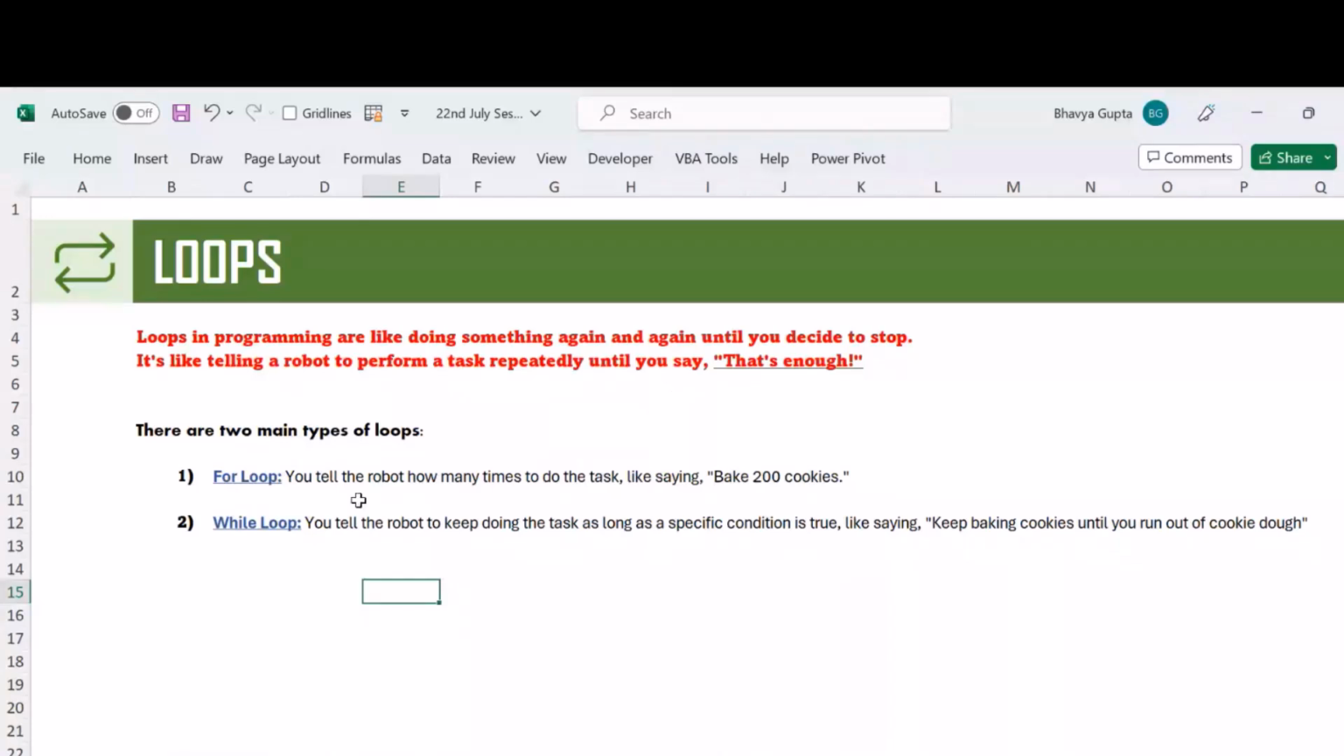There are mainly two kinds of loops, that is for loop and while loop. For loop means that you tell the robot how many times to do the task. It's like saying that we wish to make 200 cookies. There is some finite number, some limit, so we can tell the robot to make 200 cookies and stop after that. That's the condition here. And for loop contains for each loop and for next loop. We will see them one by one in the following slides.